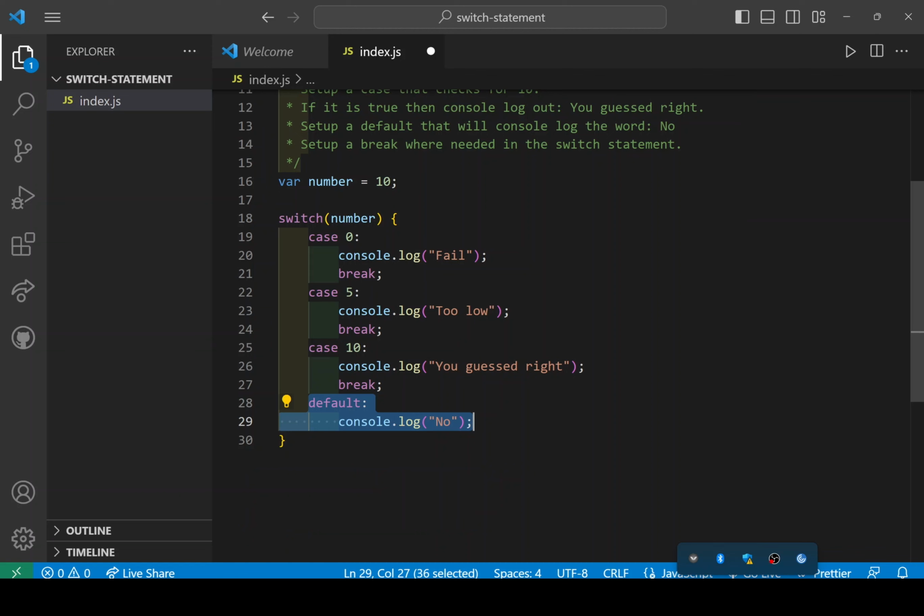So that's pretty much all we have to do. This is how we set up the switch statement, and it checks the following cases that it needs to check, just like an if or else if statement. And then default is just like an else statement. It's all the way at the end if nothing else matches.